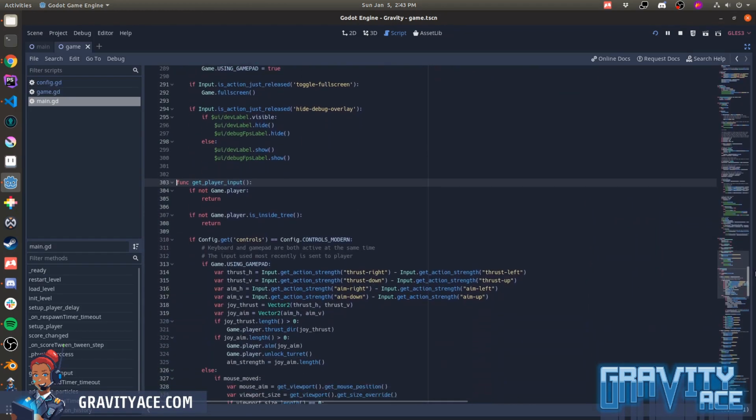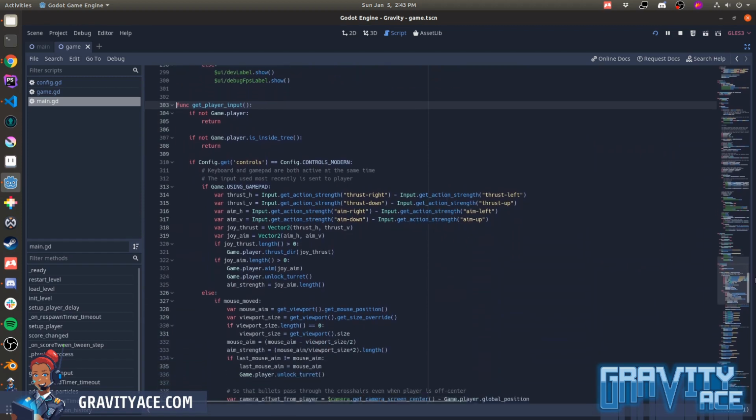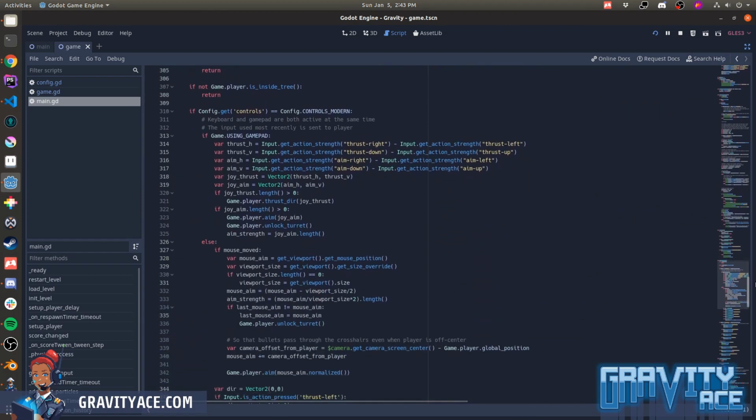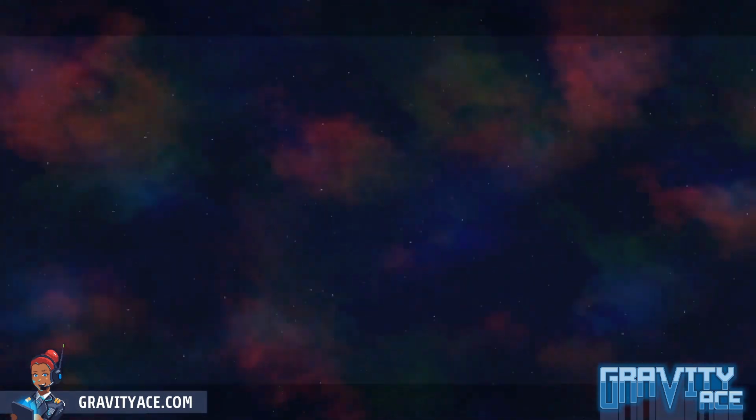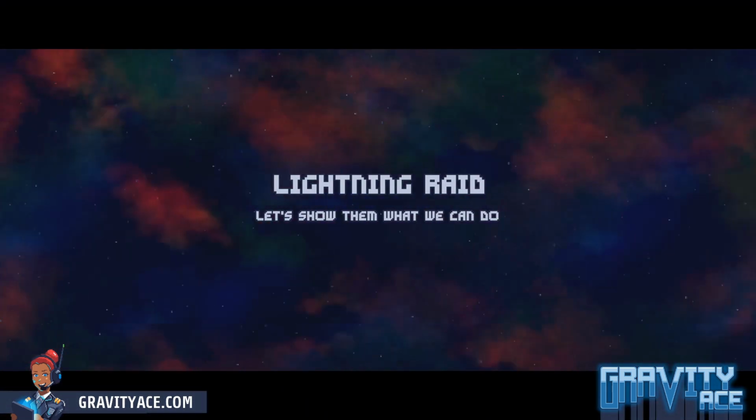Basically, if you've got 2 gamepads plugged into your machine, you can use either one to control the game. They're both active at the same time, so it doesn't matter which one you pick up. And this all lays the groundwork for local multiplayer.